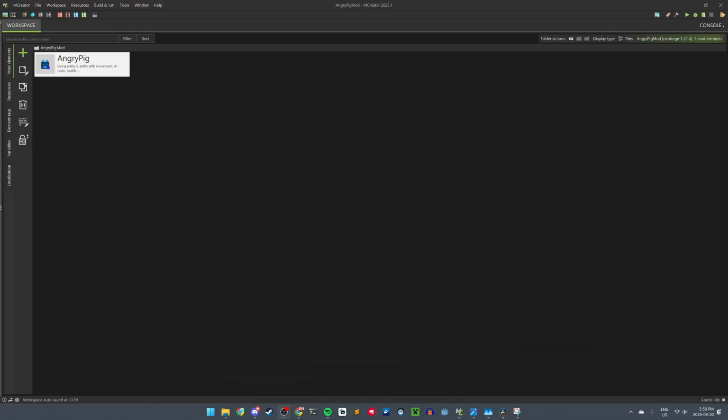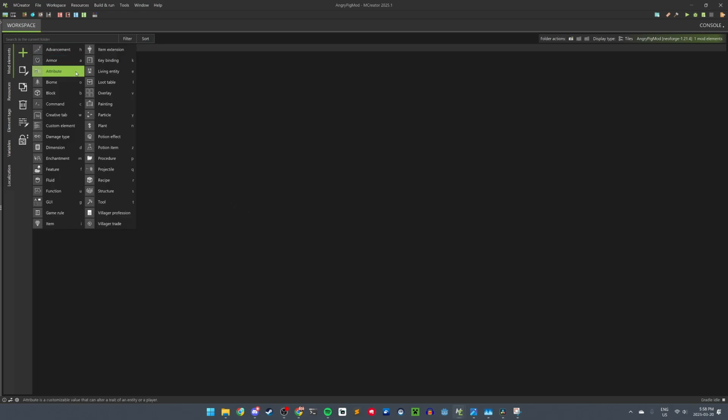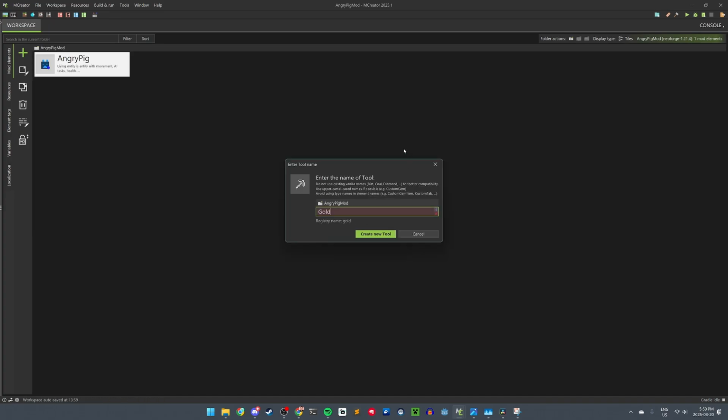So we have the pig in the game, but it's just a basic enemy, so let's add a little bit more to the mod. I want to do something with those golden carrots. So we're going to create a new weapon. Choose tool here, and we are going to call this the Golden Carrot Sword.